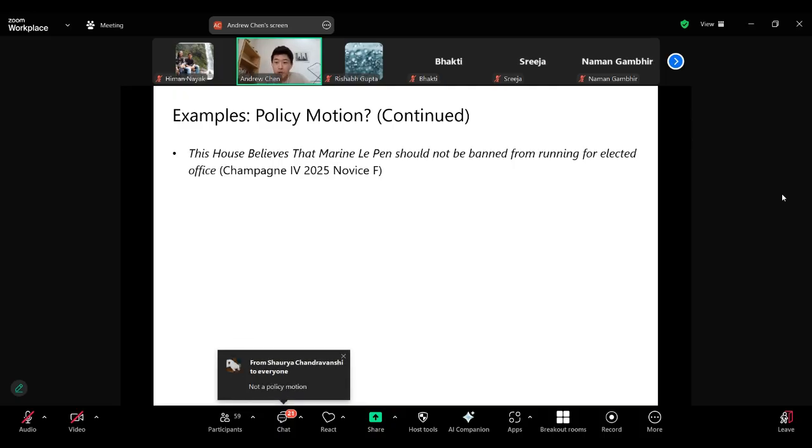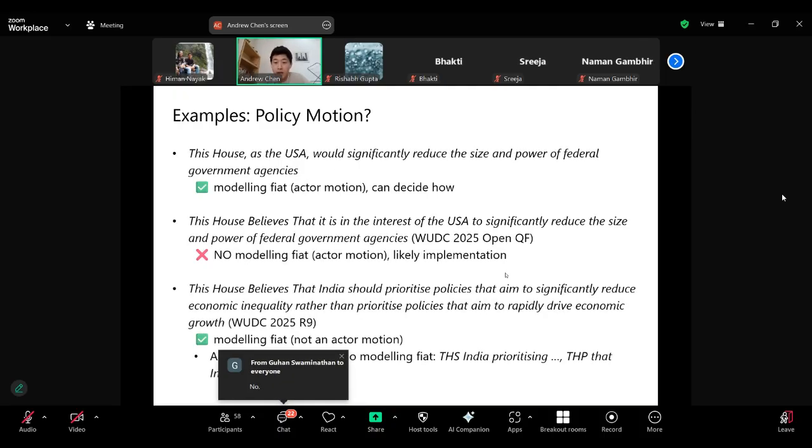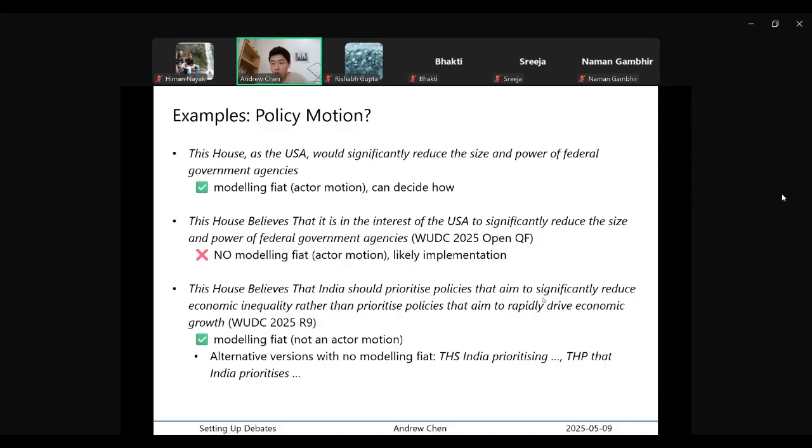Wouldn't the opposition also have the liberty to counter this? Yes, absolutely. So we'll get to counter models and counter fiat and all of that towards the end. But the fact that this is a policy motion with modeling fiat means that proposition or OG can choose which policies they want to support as long as they are a good selection that aim to significantly reduce economic inequality, and then OP can choose their side.